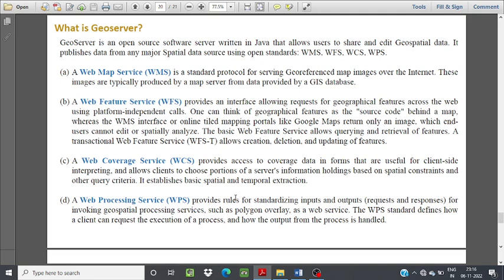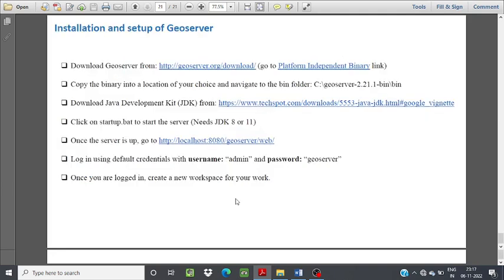The basic web feature service allows querying and retrieval of features, and the transactional web feature service allows creation, deletion, and updating of features. The web coverage service provides access to coverage data in forms that are useful for client-side interpreting, and allows clients to choose portions of a server's information holdings based on spatial constraints and other query criteria. It establishes basic spatial and temporal extraction. And the web processing service provides rules for standardizing inputs and outputs for invoking geospatial processing services, such as polygon overlay, as a web service. The web processing service defines how a client can request the execution of a process and how the output from the process is handled.